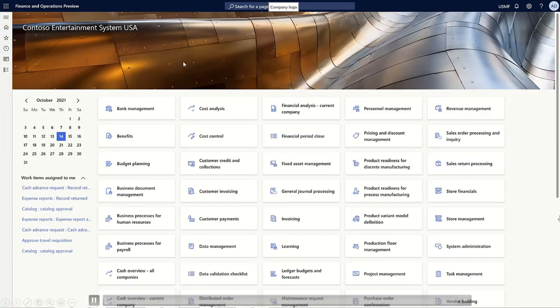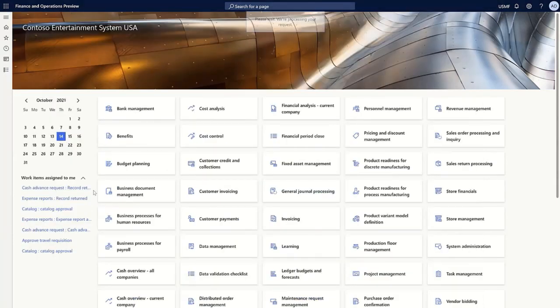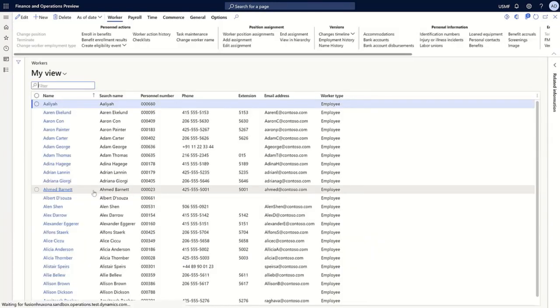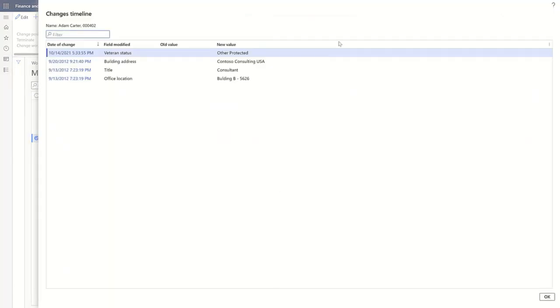So I'm here in Finance and Operations with an early version of the HR infrastructure merge. I'm going to navigate into the Human Resources module and open up the Workers page. Here, I'll select a worker who has had some changes made to its record. Next, I'll click on the Changes Timeline button in the Versions group of the Action pane. You'll notice there are two options. First, let's click on View Changes.